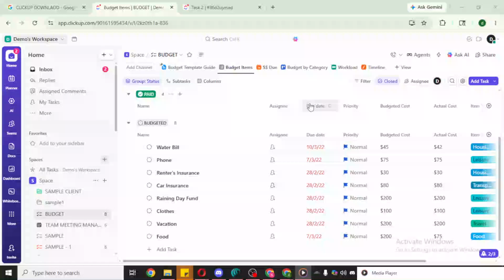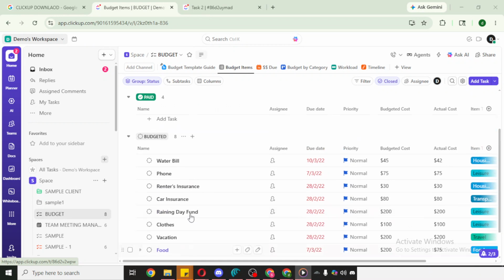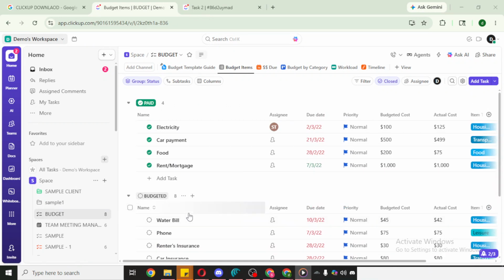In today's video, I'm going to teach you how to remove a task from an additional list on ClickUp. This is handy when a task is showing in multiple places and you want to keep things clean without deleting anything important. Remember, removing a task from a list does not delete the task itself. It simply detaches it from that specific list while keeping it available elsewhere.